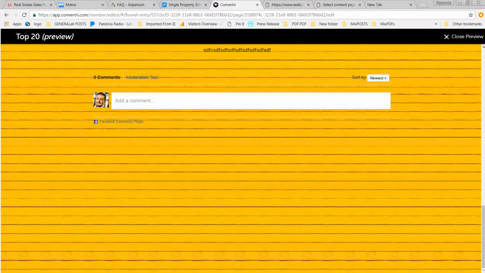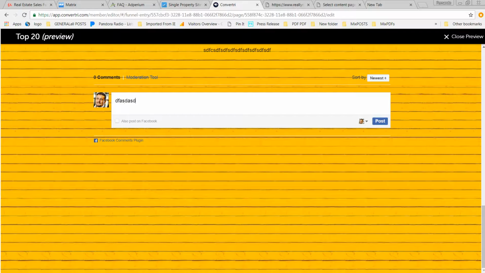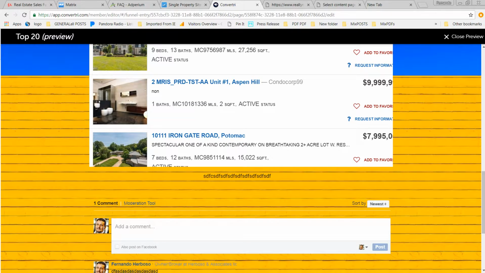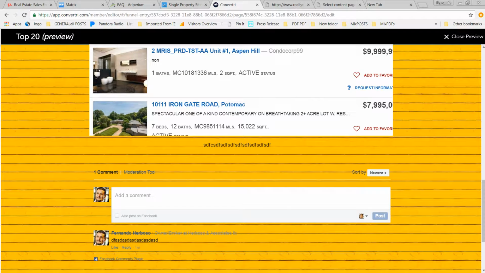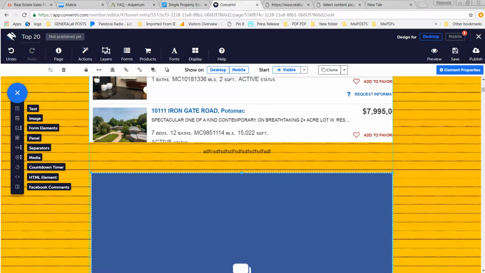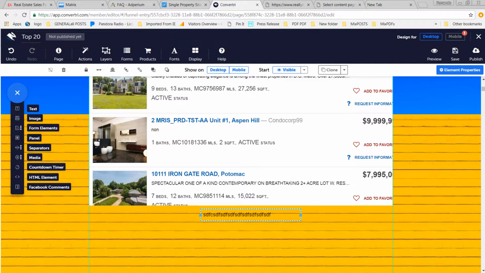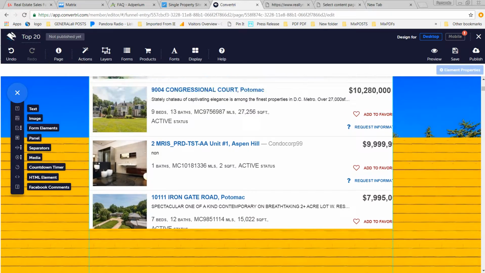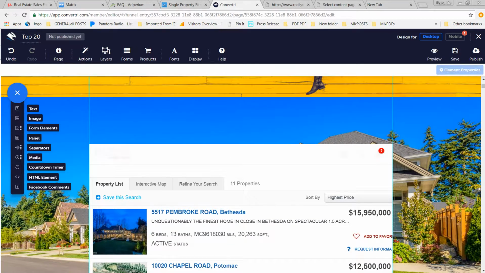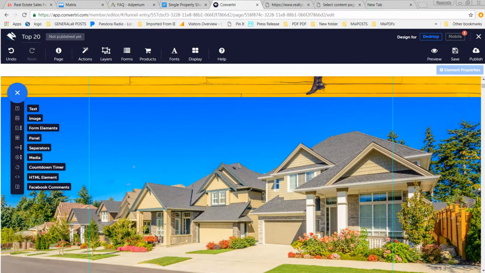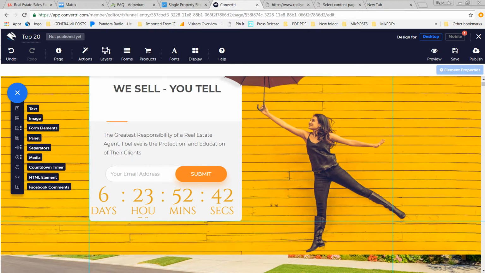So if somebody puts a comment, it's going to show. Obviously you want to put a different type of background for this so you can see it. This is how you're going to be able to ask people what they think about the listings or something to that effect. So let me just take this off. Take this off. Let me take the HTML out. Okay, I just wanted to show you that part of the thing.